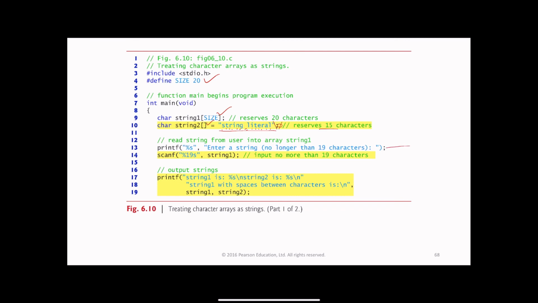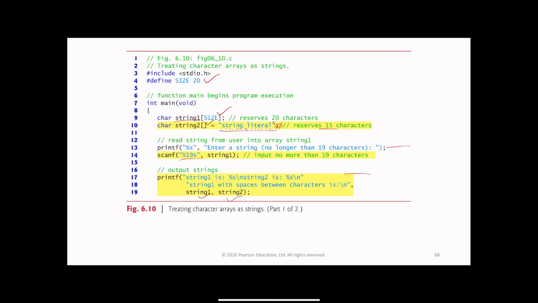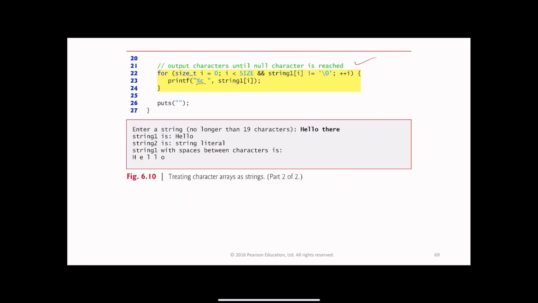We then have a printf function that asks the user to enter a string. Now, since the size of string1 is 20 characters, the string we read in cannot be longer than 19 characters. And then we have a printf statement in which we print out the contents of string1 and string2. And we can do the same thing, of course, also using a for loop. So you can really either treat a character array as a string, or you can print it out character by character. And we're doing that over here, separating each character by a space.